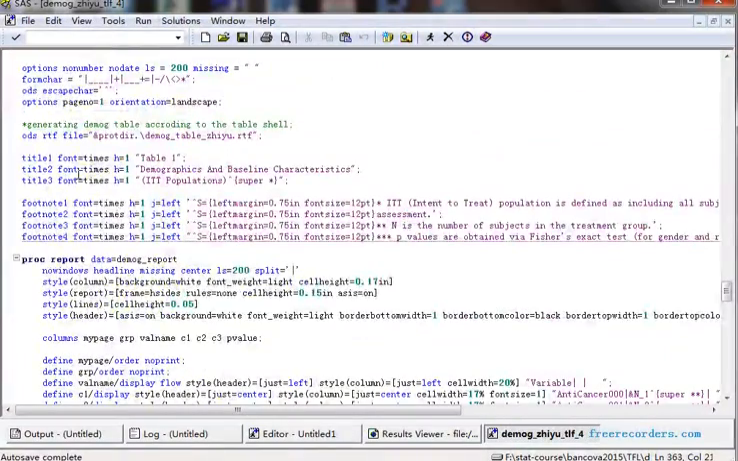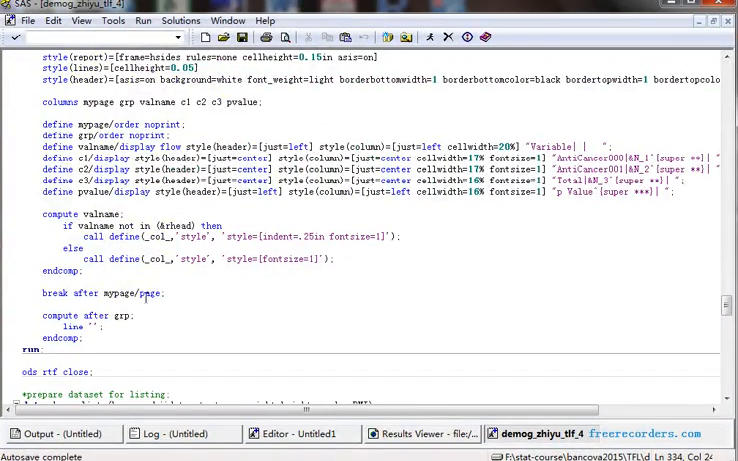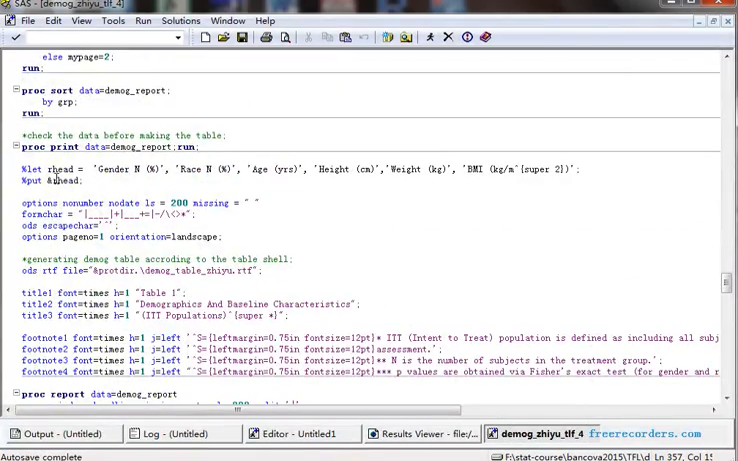We have the title, we have the footnotes, and we have the main body of the table, and we have the page break, the line break, and the indentation. Everything is ready, and then let's go ahead and run this code to generate our table.